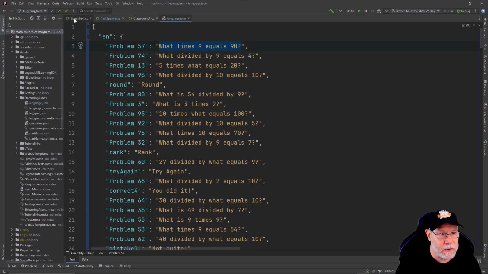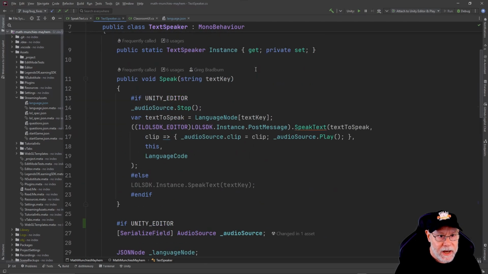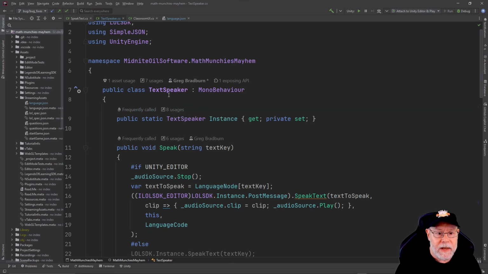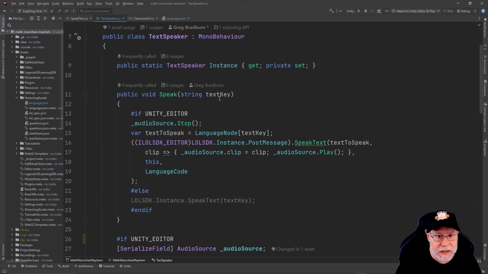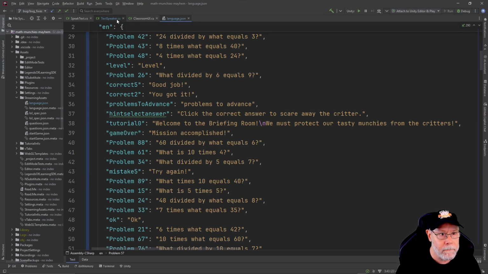So I have a little helper function here. Actually, I want to show you this one first. I just have this little class here. It's a singleton and it's called TextSpeaker. And it has a method on it called Speak, and you pass it in a text key. And that's going to be one of the keys from this language.json file.